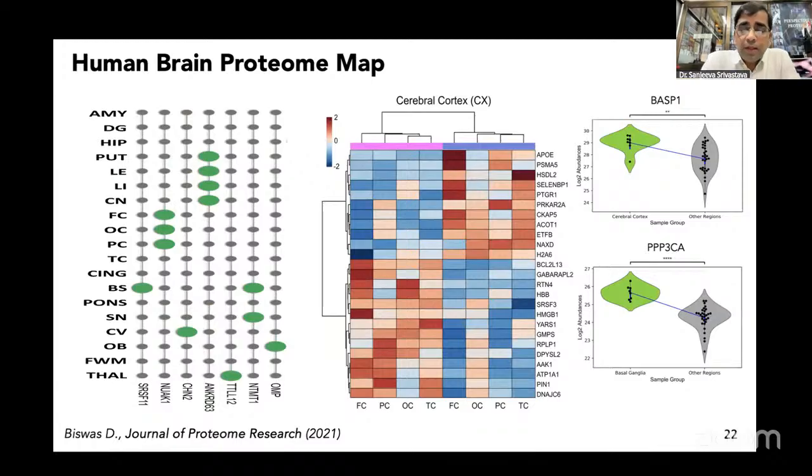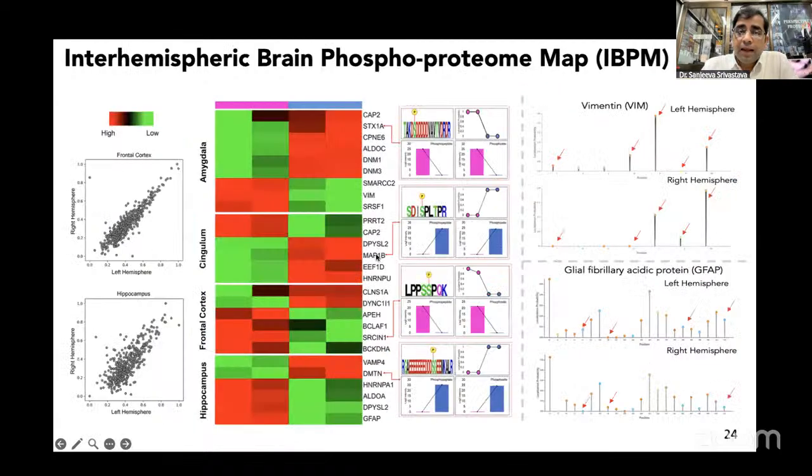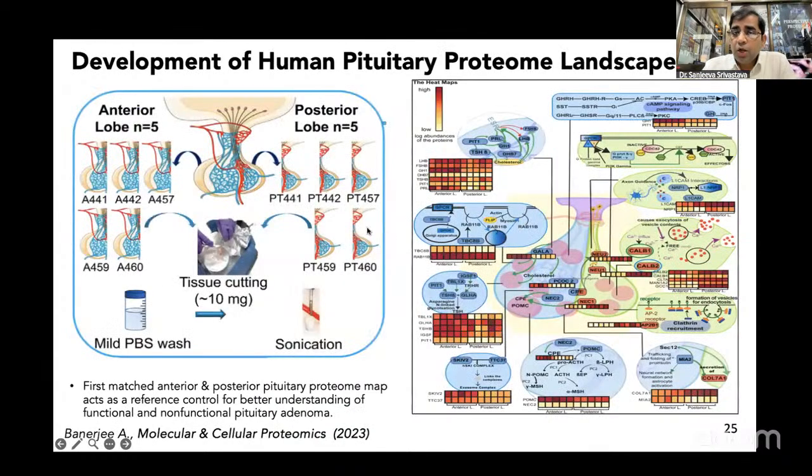Deepu Biswas, one of the PhD students earlier in the lab, currently a postdoc at Harvard, while working on brain tumors, realized that there was not much normal brain proteome profile analysis. So we developed the human brain proteome map, followed by the brain phosphoproteome map. And then we utilized this information to build a database along with a pituitary proteome landscape as well.